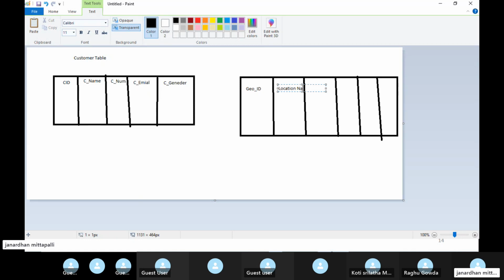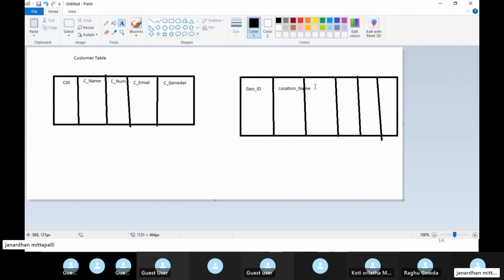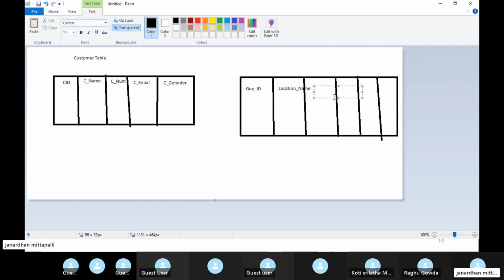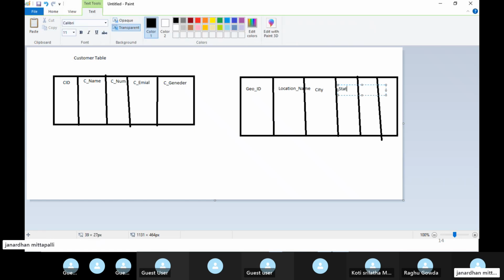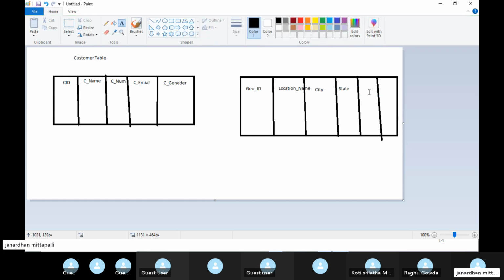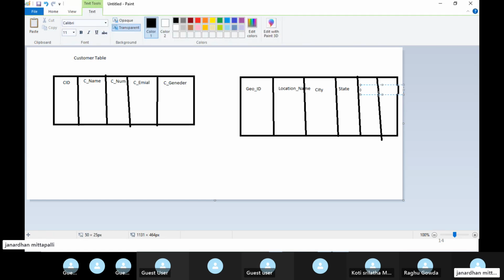Location name. Avoid spaces in column names. It is a good practice for your real-time experience. And state, city. I can write state. If your business is in multiple countries, you can write country also.